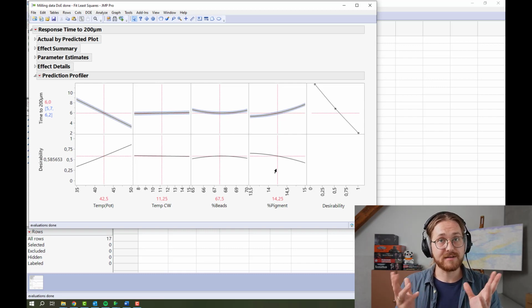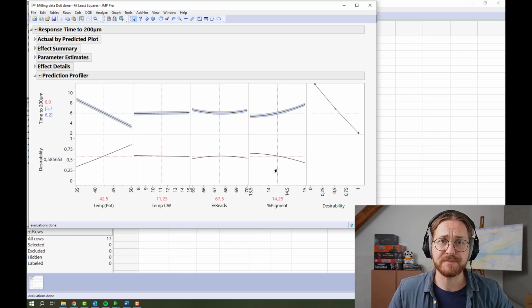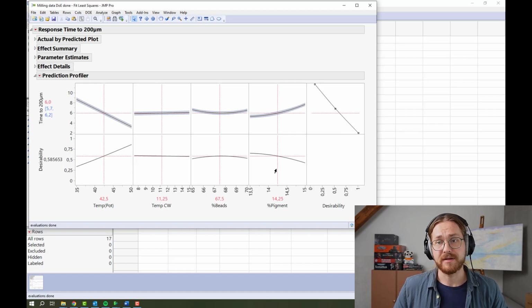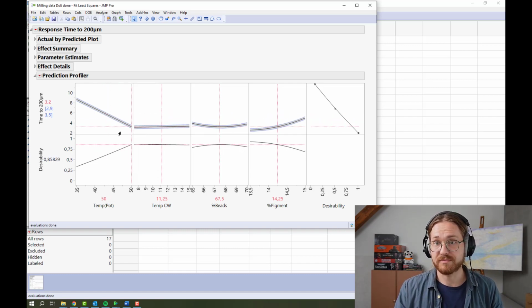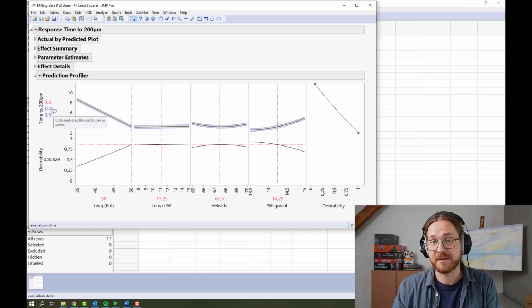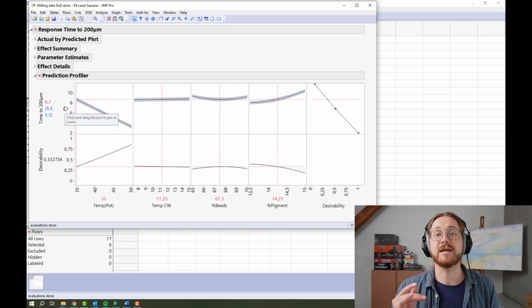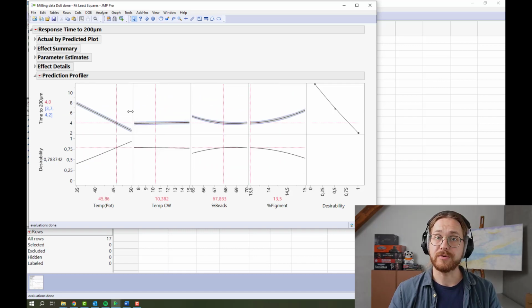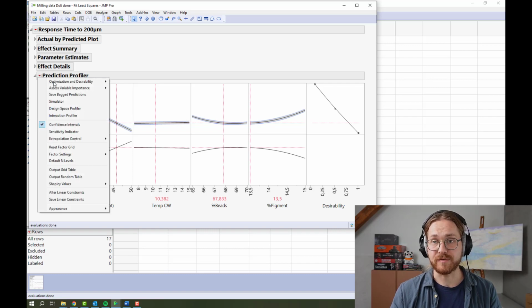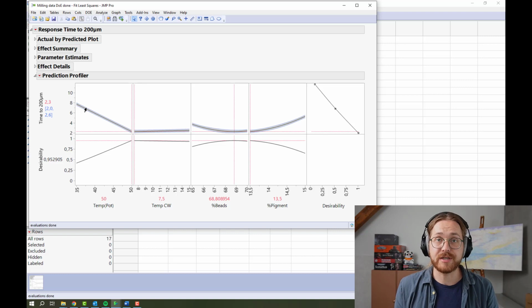And ta-da! It seems that temperature has a really big effect on the time. We can see that if we run at a low temperature, we would supposedly have a time that's 3 hours, which is significantly less than 5. And if we have this temperature, we will run at 8.7. What we can do now is we can ask JMP, please give me the maximized desirability. And it'll say, hey, you can actually run this process at 2.3 hours. You just need to put these settings in your production.